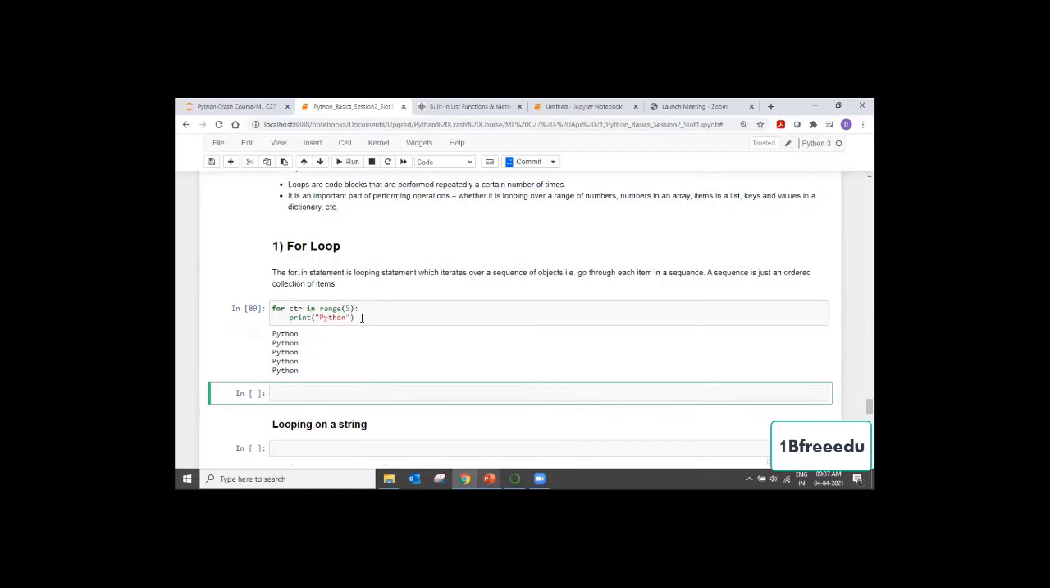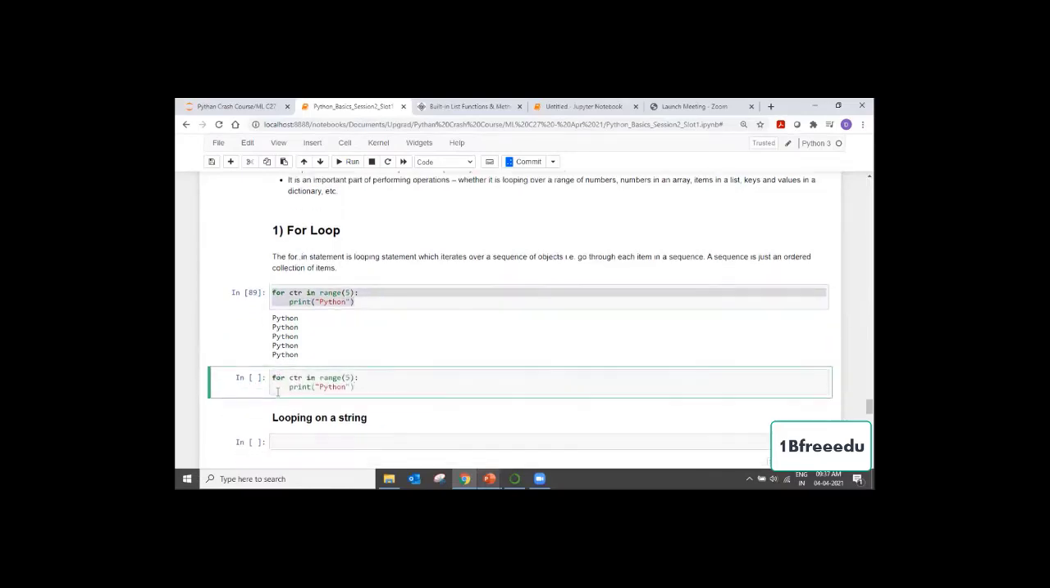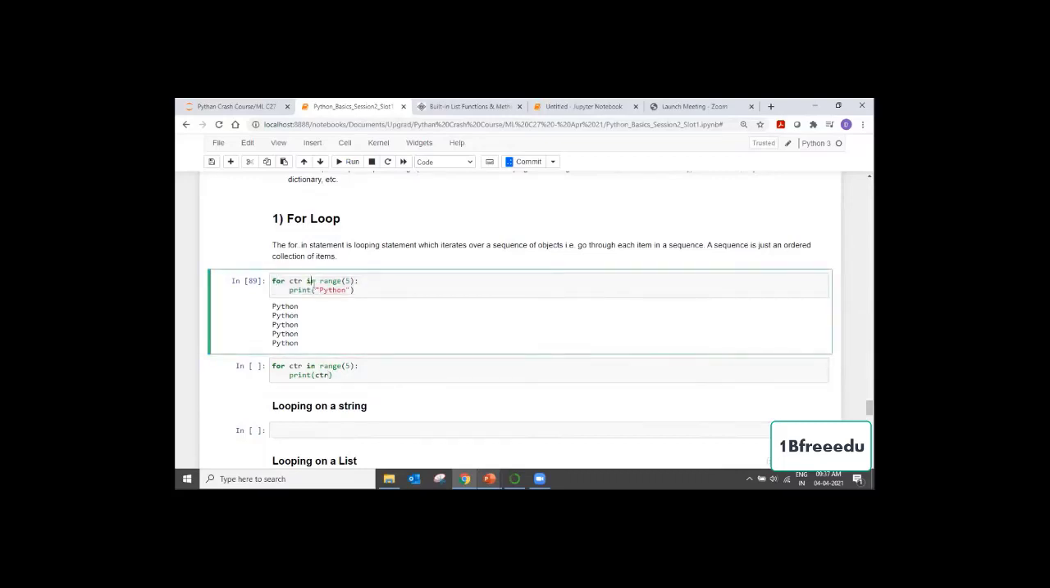Okay, let's run this again. This time, instead of printing Python, let's try to print counter. What is coming in counter? So this is a syntax. For is a keyword, in is a keyword. This is the range on which you are running this loop. And in every iteration, the value of this list will be stored in counter.